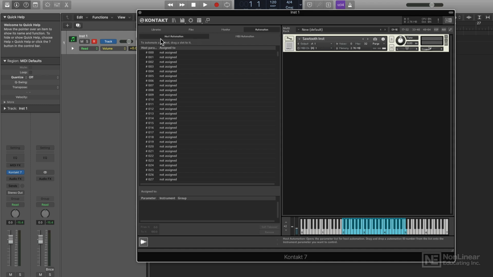There's host automation, which we're looking at right now. So there are 512 possible host parameter automation slots. And then there's MIDI automation, which gives us MIDI CC automation. So we have 128 possible CCs.